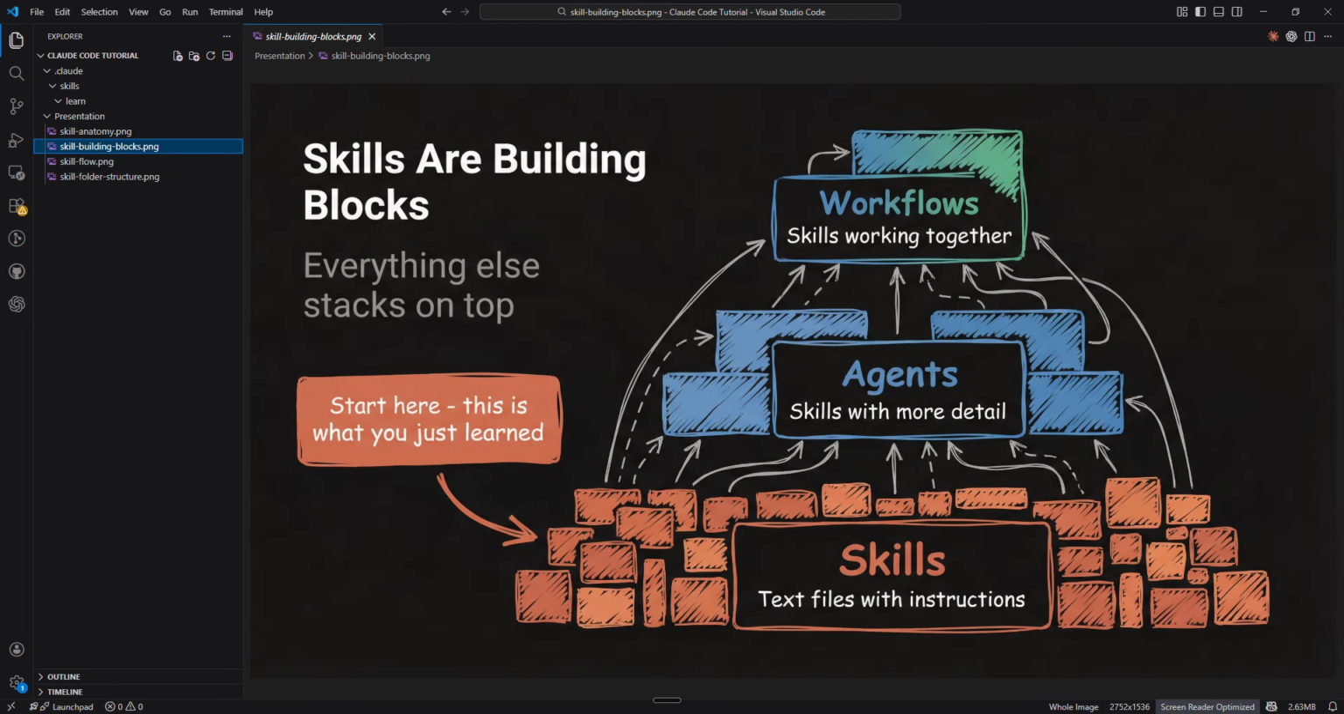So I also wanted to touch on how important skills are. Skills are just text files with instructions, but they can be very powerful if you combine them with a little bit more detail. They upgrade themselves to agents, and agents are just skills with more detail in its simplest form. And then if you combine agents and skills with more details and instructions, and if they work together, then they become workflows. So that's the hierarchy here. This is really the foundation, these skills.